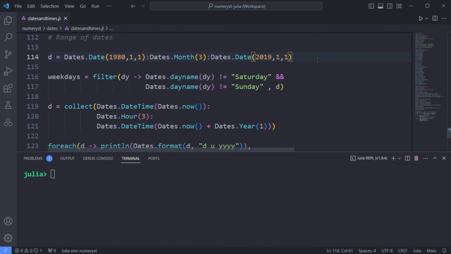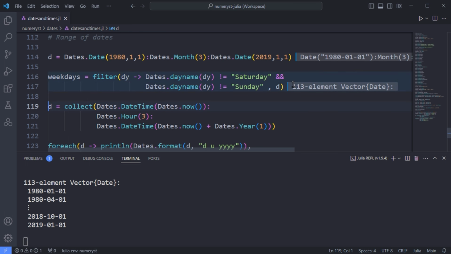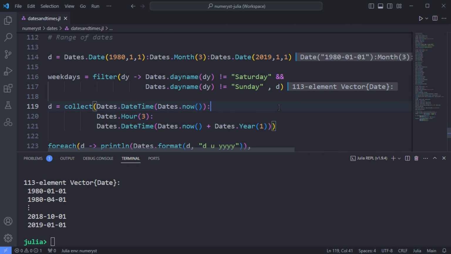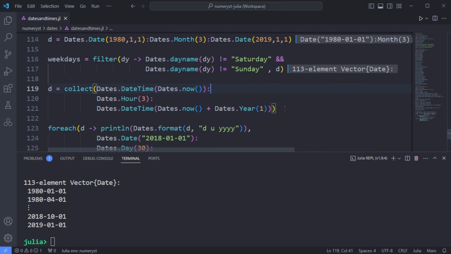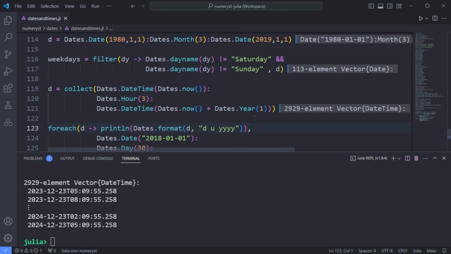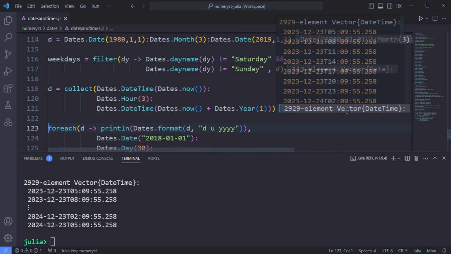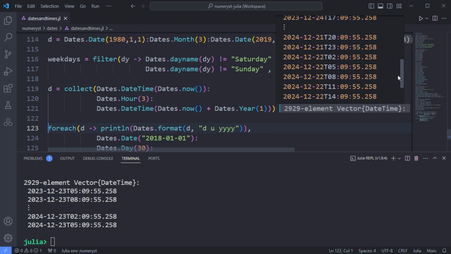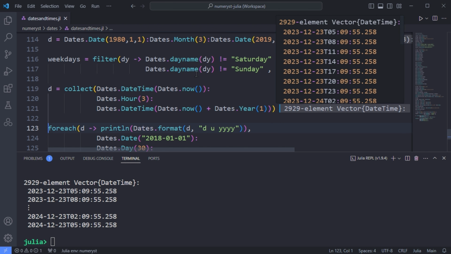Range of dates. You can make iterable range objects that define a range of dates. You can also use the filter function and pass as the first argument the anonymous function and as the second argument the range of dates, respectively. Similarly, here's a range of times 3 hours apart from now for a year. We define the variable d and assign the collect function, which we have already passed a range of dates to, and we get in return an array of elements which are of type datetime.